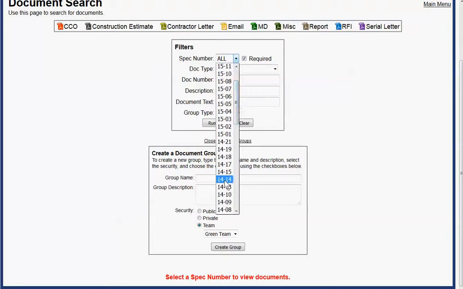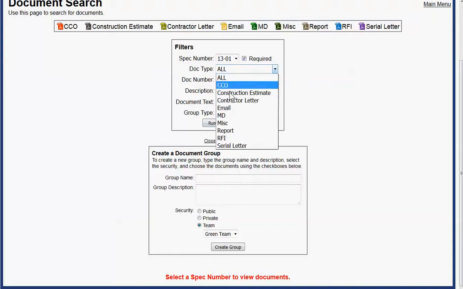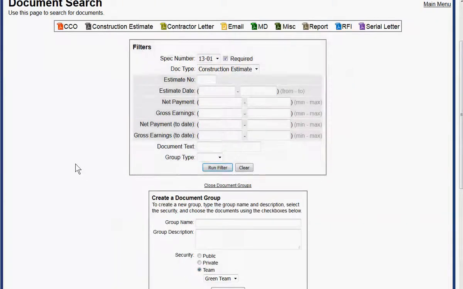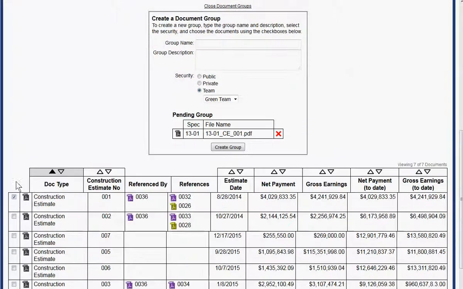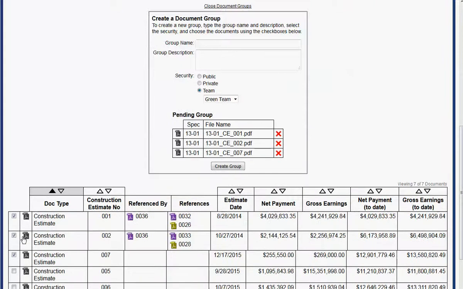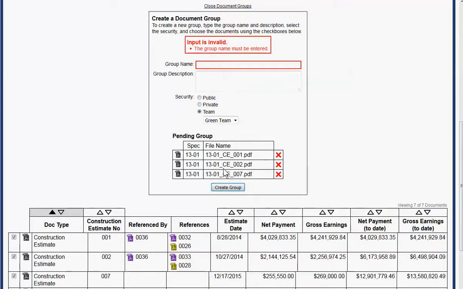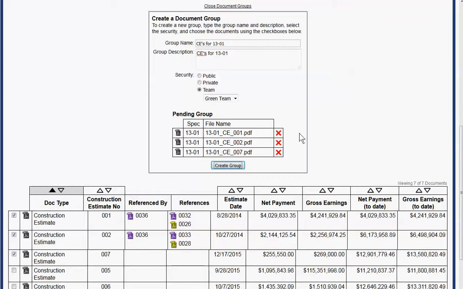Let's choose 1301 because I know there's a lot of documents there. Construction estimate. And then I'll just take a few construction estimates and add them to that team. Okay, and creating the group.